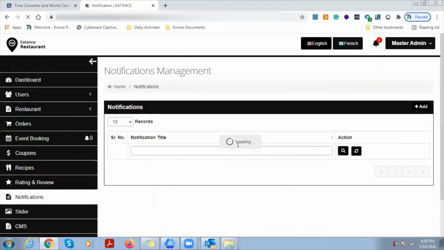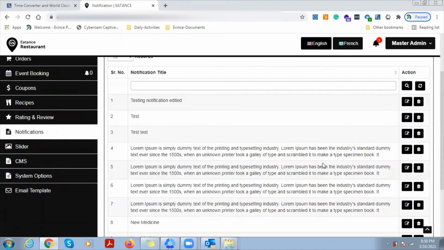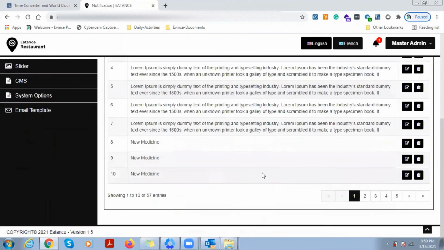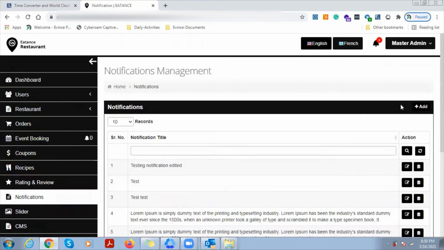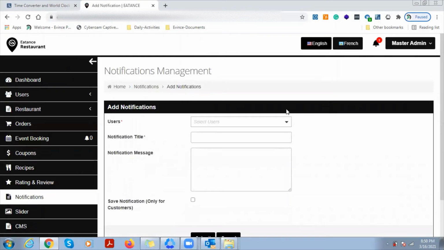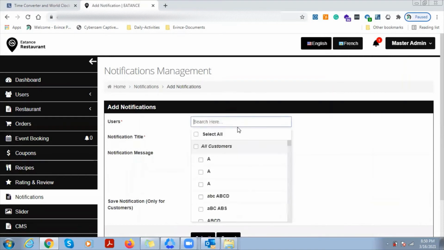Notification is very important to send out. These are the templates which are available as a dummy for now. However, you can create a new template by clicking on the add button. Most importantly, you have to first decide which user you are going to send this template to: all of them, all customers, or just the admin part.